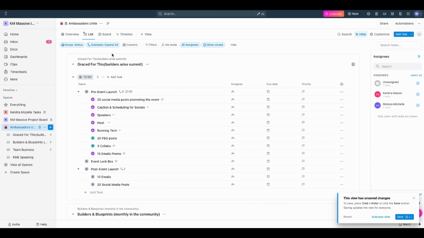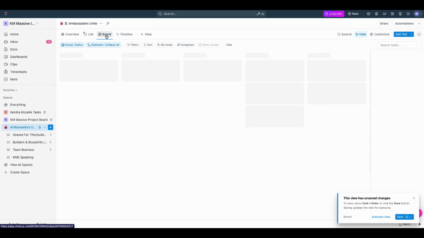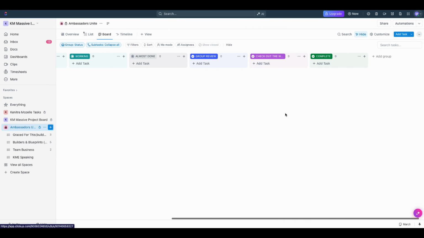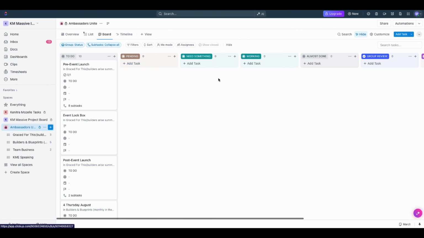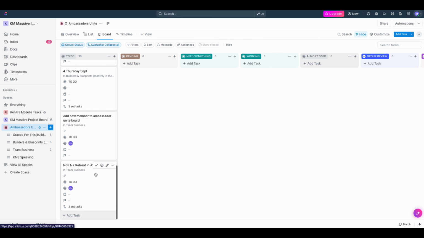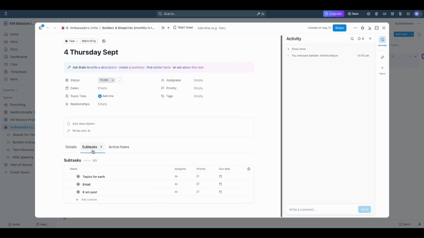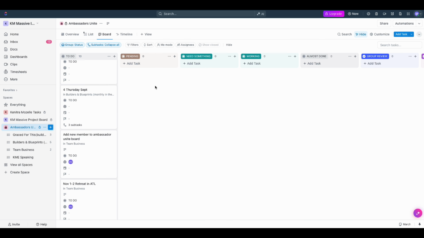Before I dive into each of these items on the list, let's look at the other views. We have board. Board gives you a view like Trello. Some people love to look at it this way. So you have the cards, and of course, you can slide them through the different columns depending on what status that they're in. And so you see how this particular card has 3 subtasks. I guess we can take a quick peek at it. So the name of the card is for Thursday, September. And you see subtasks. It has 3 items for this one card. We'll dive more into that in a minute.